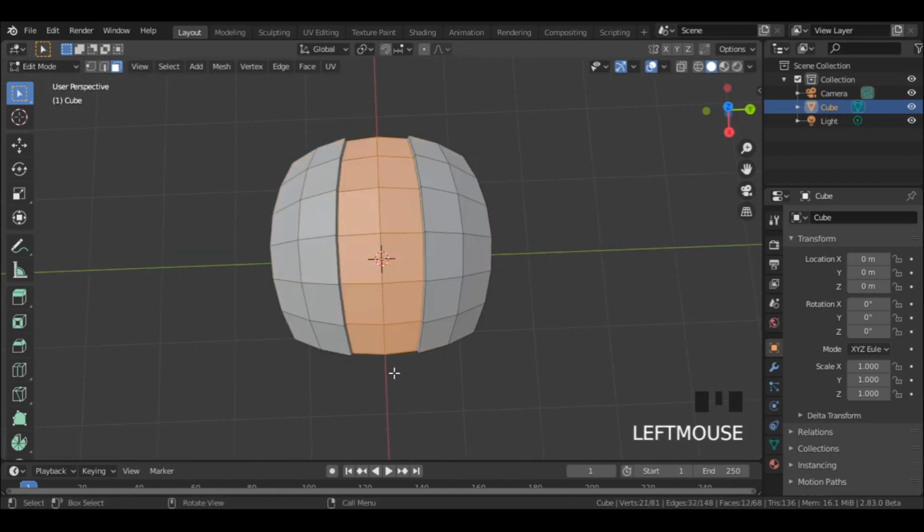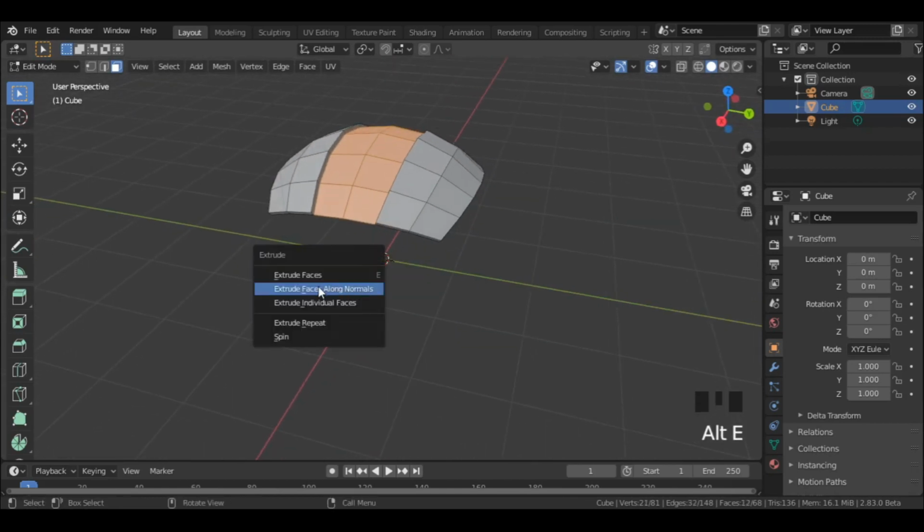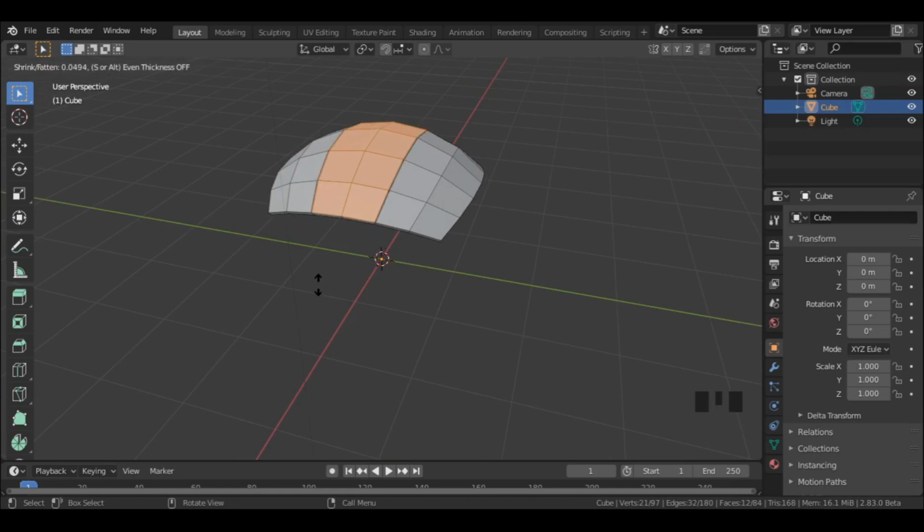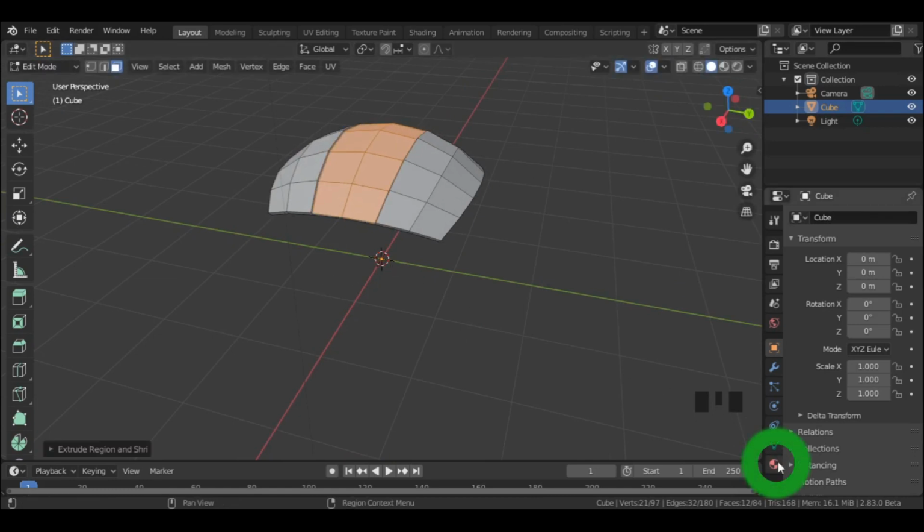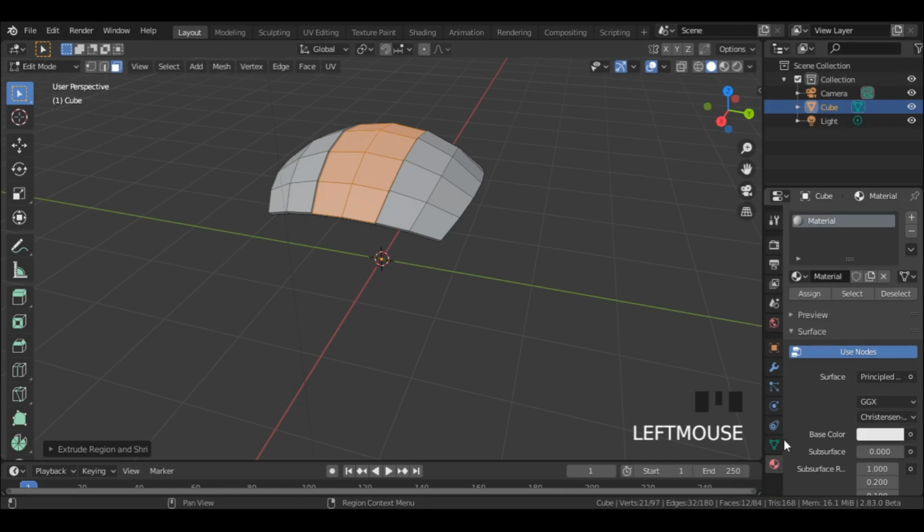Then box select the middle faces. Also extrude these faces along the normals. Now go to Material Properties and select Assign.